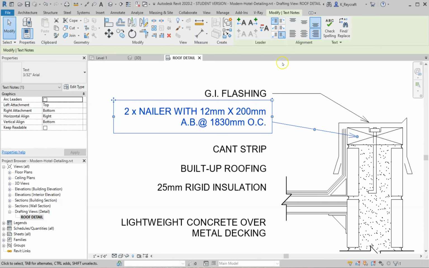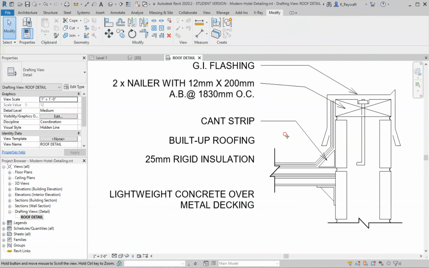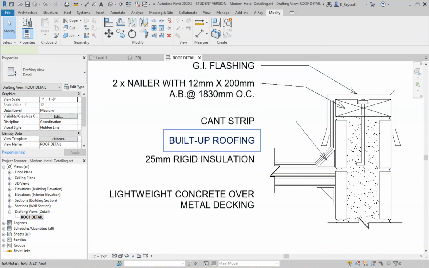The default here is that the leader line lines up with the bottom of the text. I like to have it centered personally when you have a multi-line piece of text, or a lot of people I've seen like to have it lined up with the top piece of text. So either will work. Can't strip. That's this right here. I wish there was a way to snap horizontally to these leader lines, but it doesn't seem to be that way.